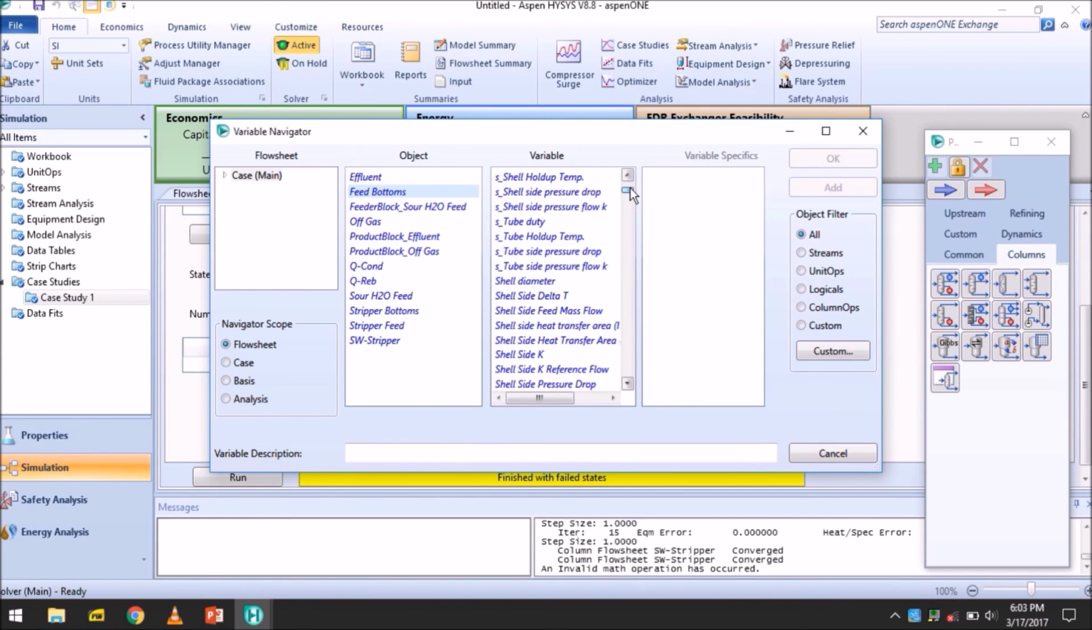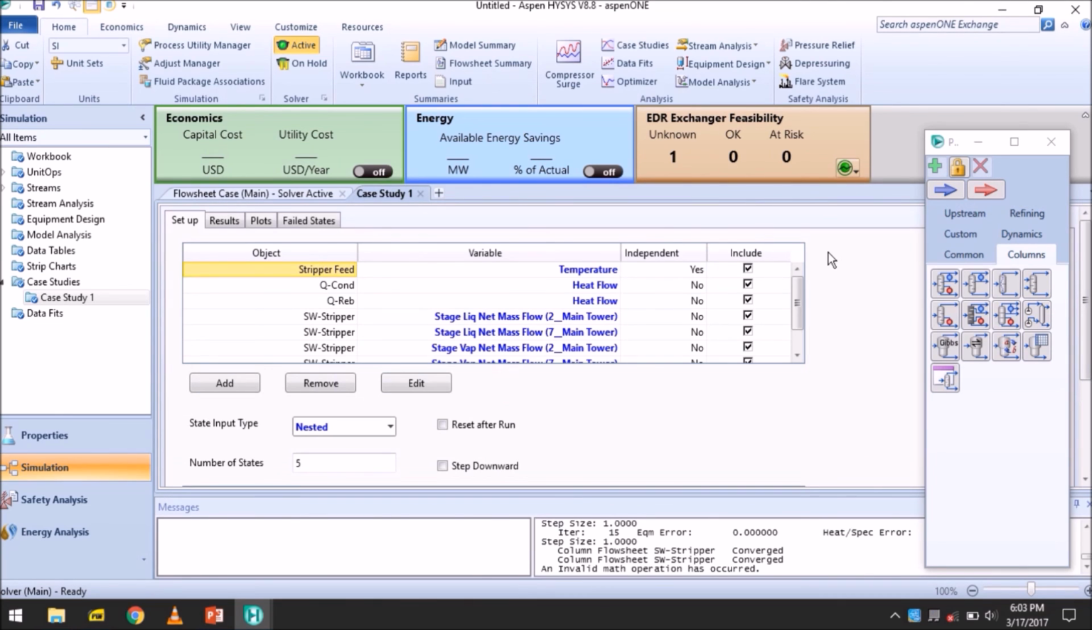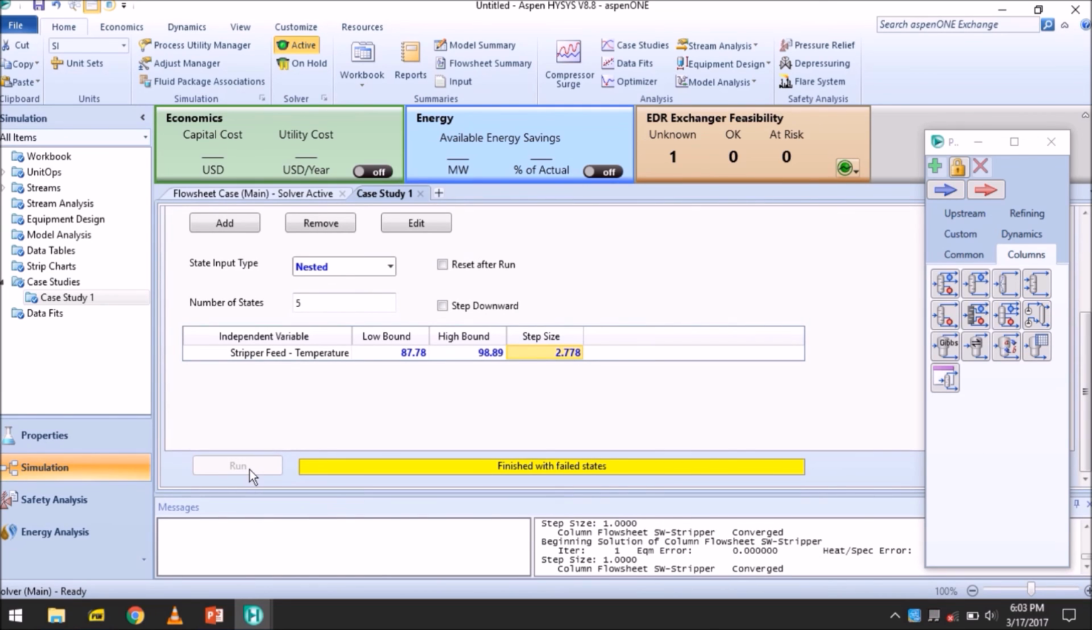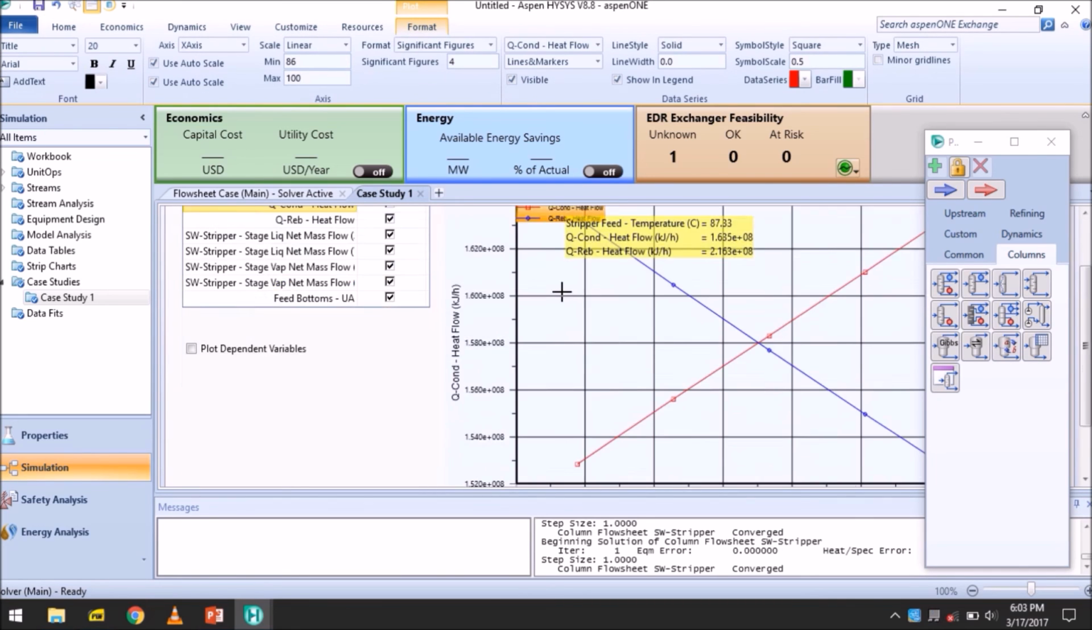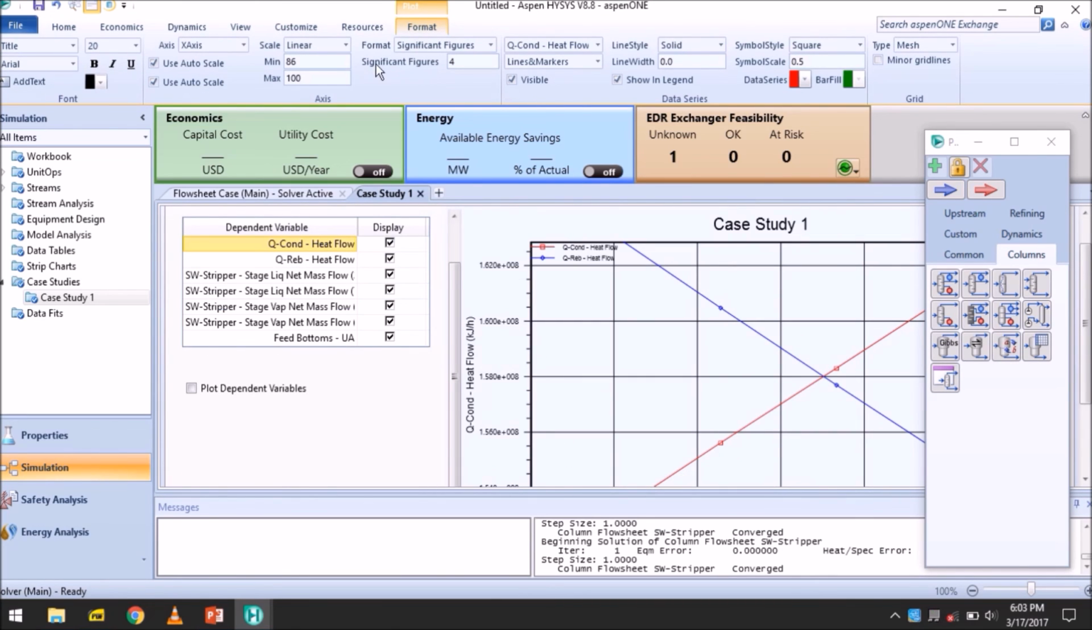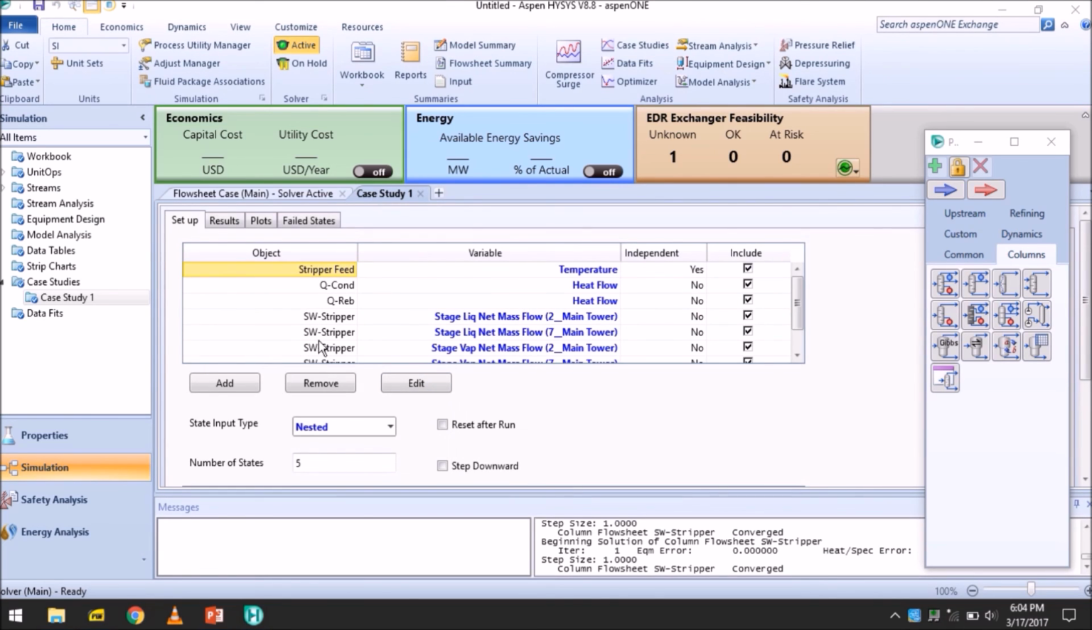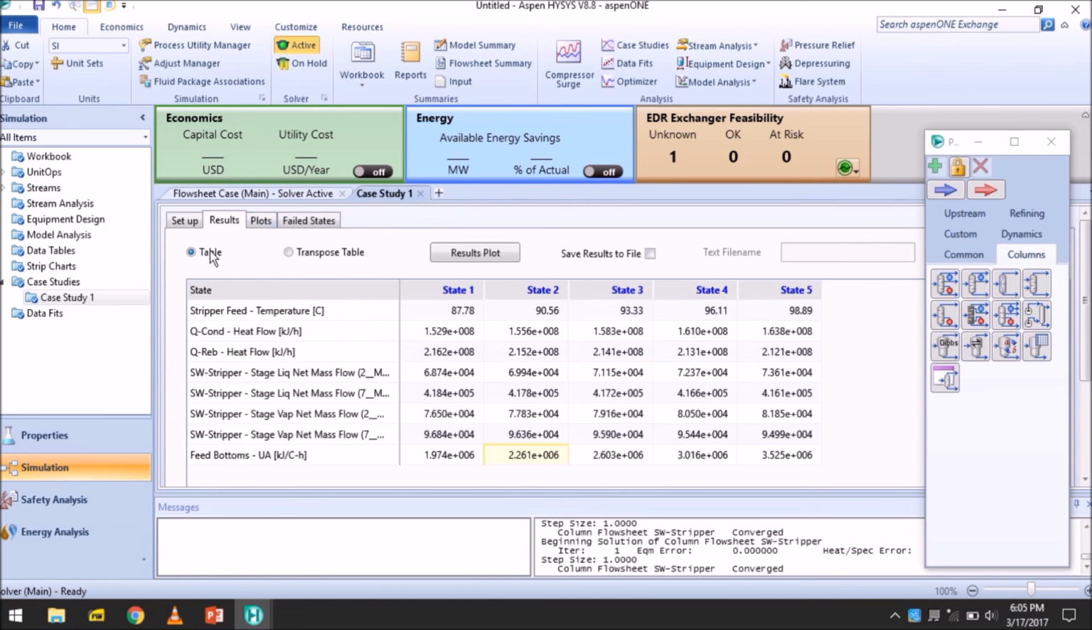And by the way, for the column that was not converging, you should try checking the active and non-active buttons that are located in the ribbon. As you can see, the case study is complete. You can now check the results, plots, and print them or whatever you want to do with them. Thank you for watching.